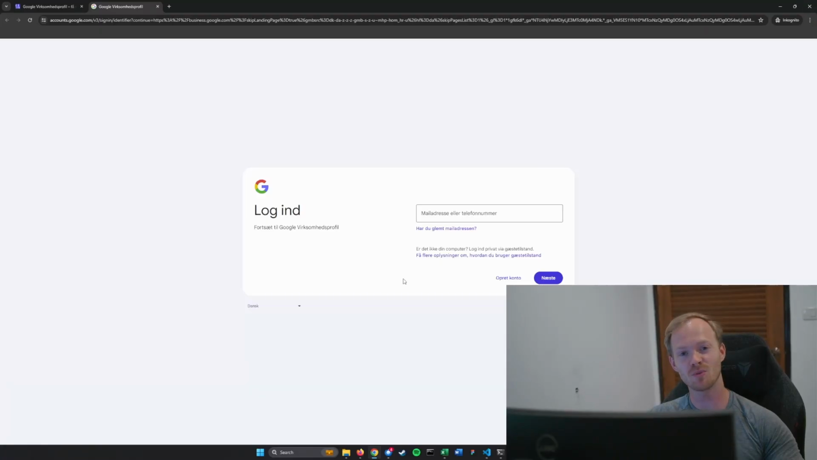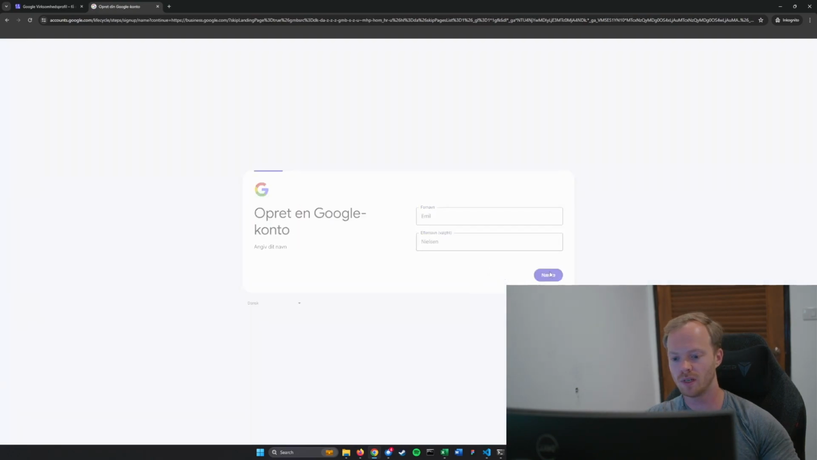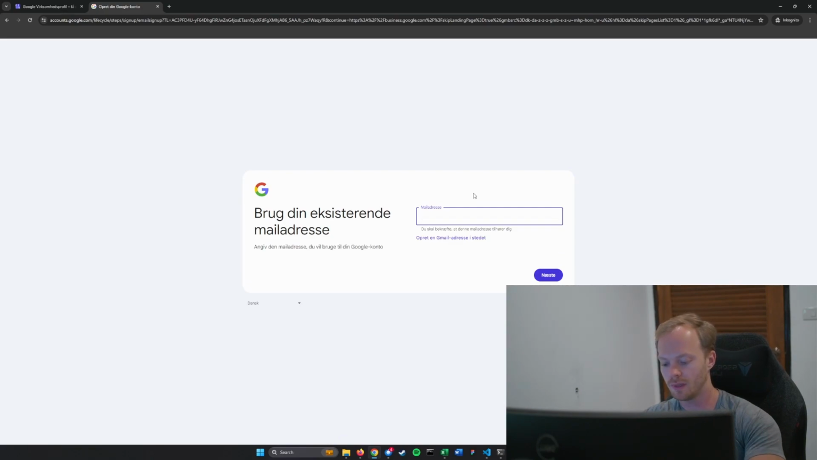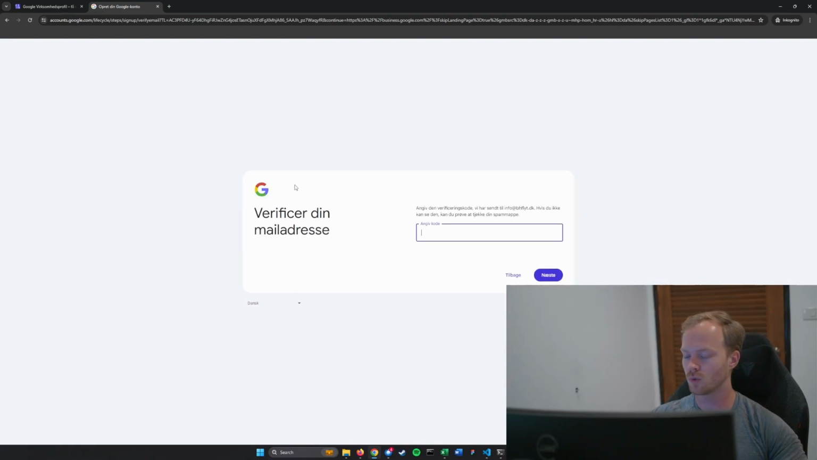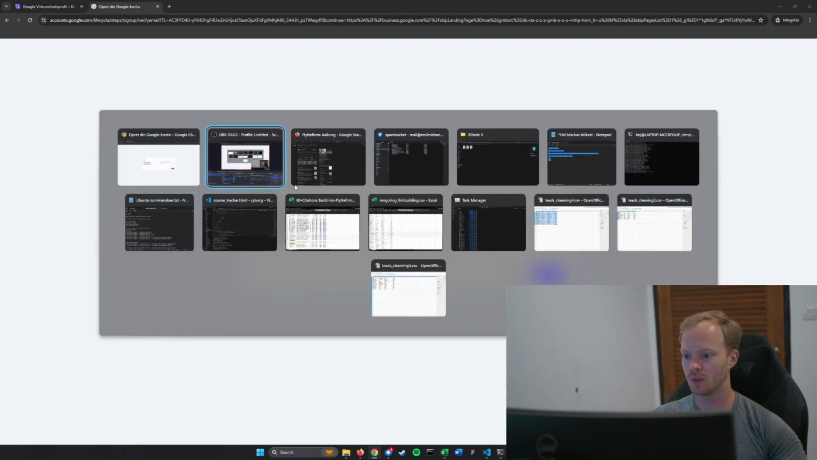So if you don't have a Google account already, you should create one. You can just click the create account button here. And then you can do the personal use, put in your name. Then you need to add your email address. For this, I've made an email address for my rank and rent websites. And that's this one you need to confirm. So you need to use a valid email address.